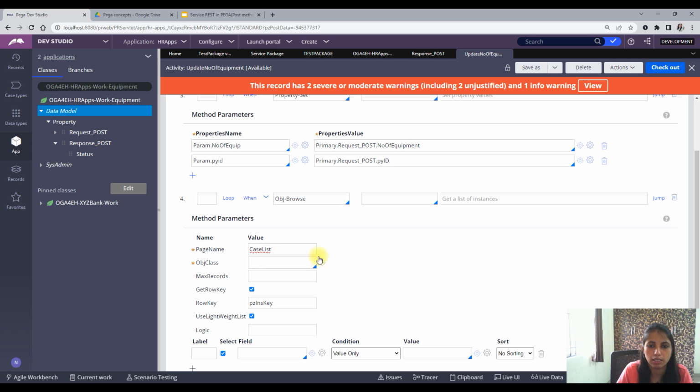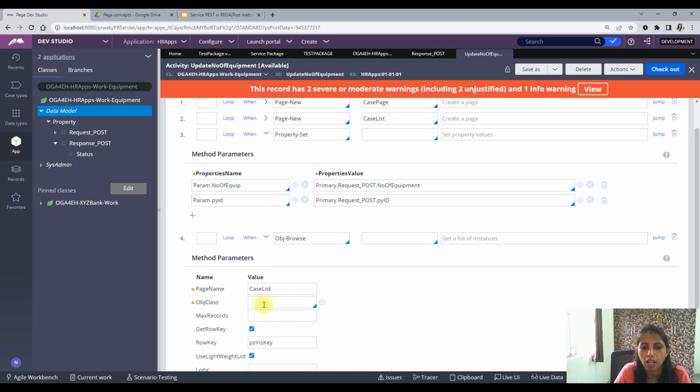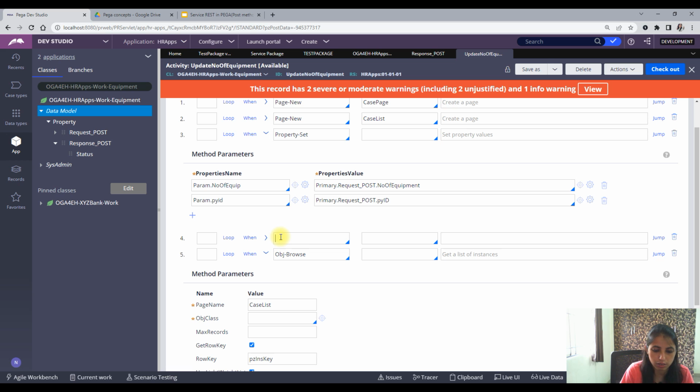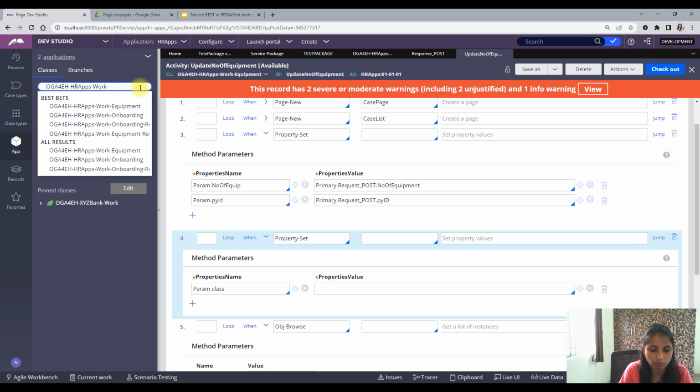In this page, my data from the table will come, right? When we are doing Obj-Browse, we will get the data from the table, from the work table here, right? So that would be stored in the case list. Now class. So I know that it is an onboarding class. I can directly give the class name here. But the best practice is you need to first find that class and save it in a param and then use it inside Obj-Browse class. Okay. So param dot class. I know it is directly onboarding class.